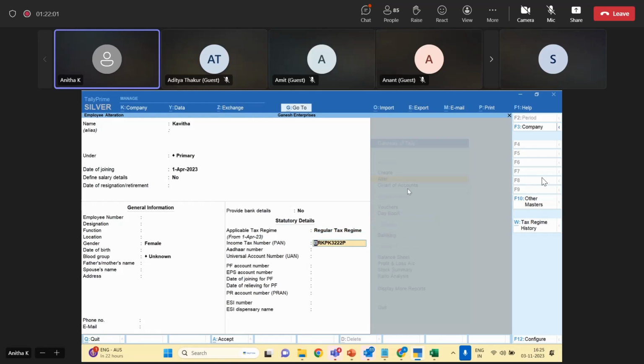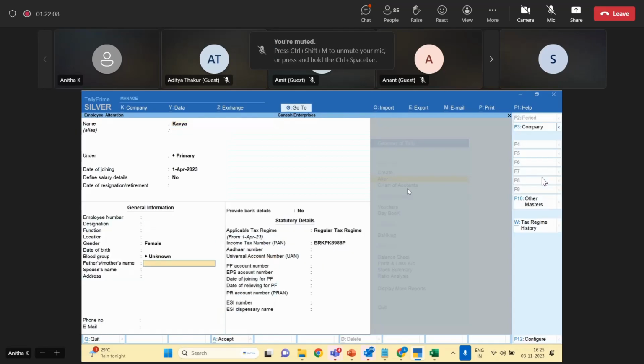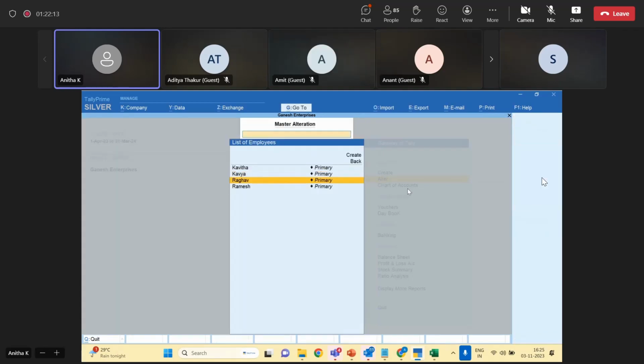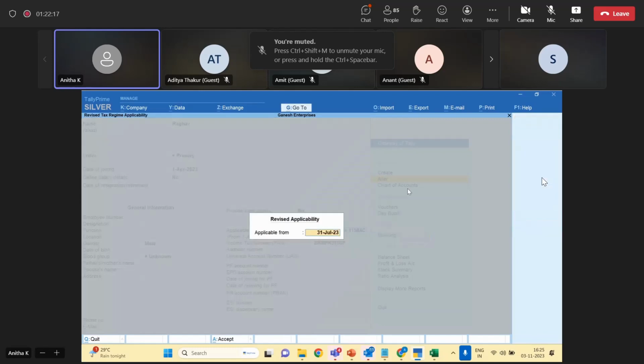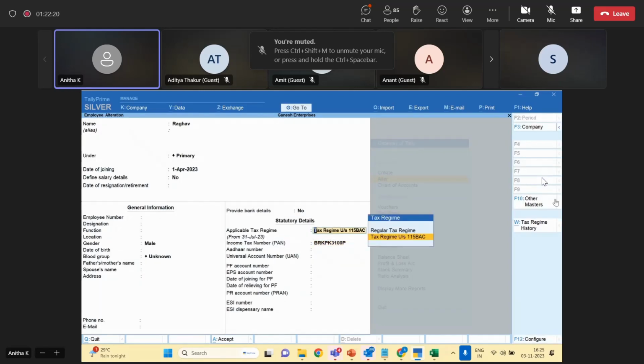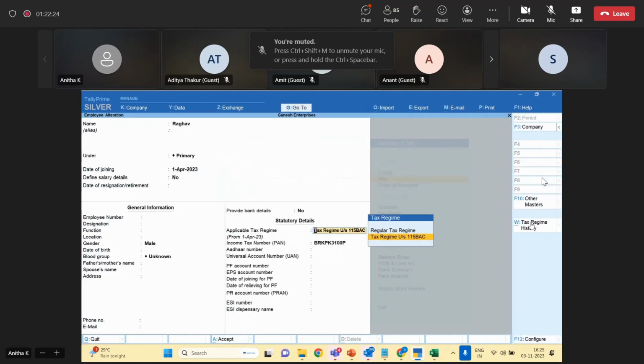I'm choosing regular tax regime for Kavita. Kavya is also under regular tax regime. And for Raghav, we will choose new tax regime. So in the employee master, you can define which tax regime is applicable. And for Ramesh also, I will choose whichever tax regime I want. This is the first step.